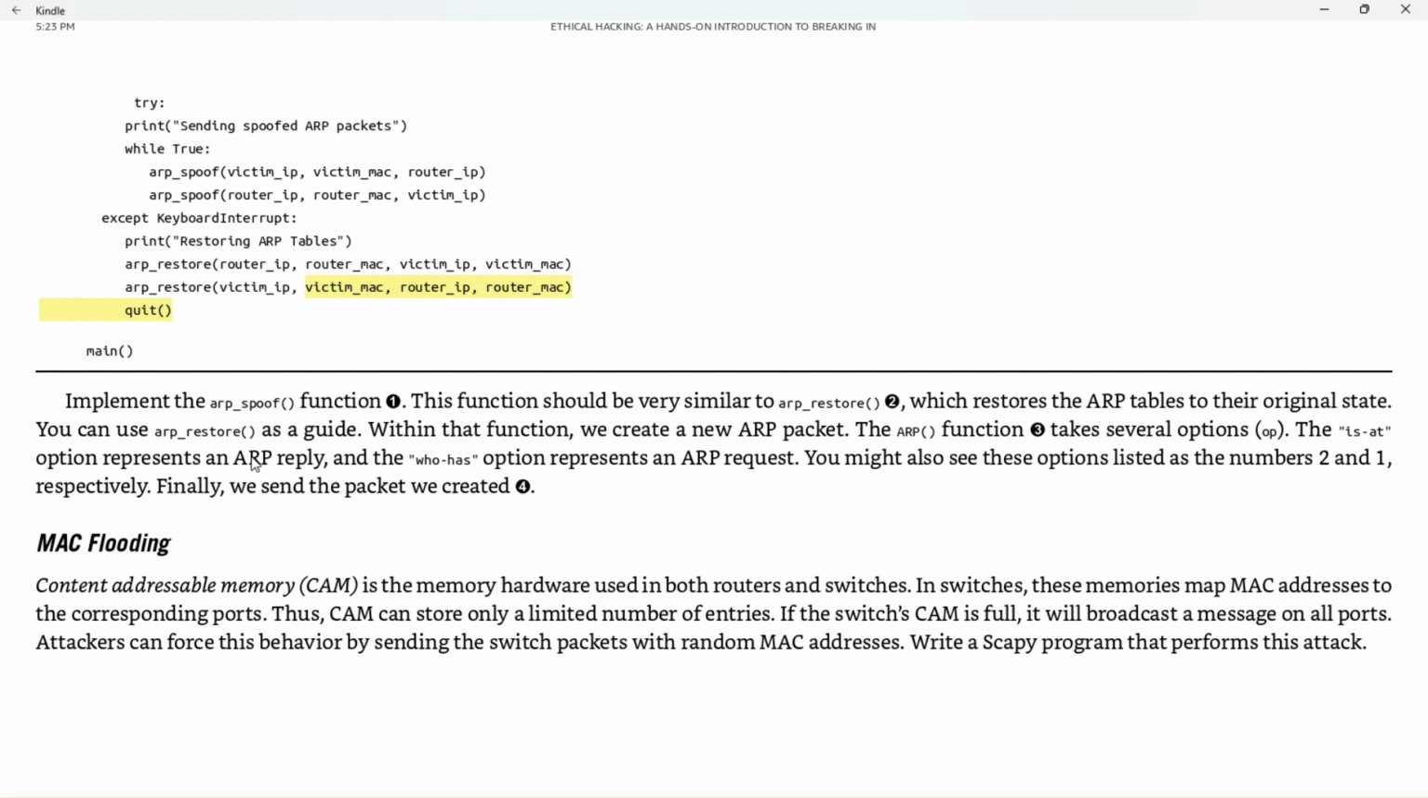So that's cool. Read that. But your MAC flooding right here. Okay, so this one's very important. Okay, so MAC flooding, right? Content addressable memory, it's called the CAM, is the memory hardware used in both routers and switches.